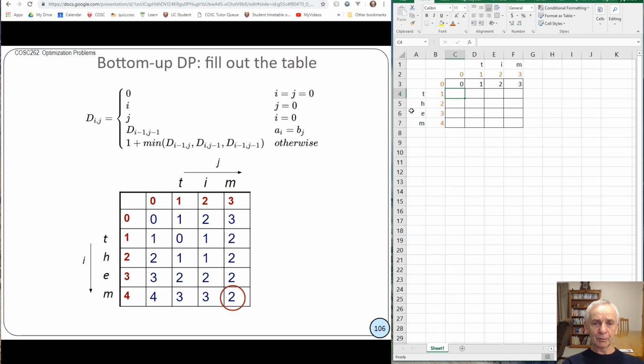If I'm going from T, TH, THE, or THEM to the empty string, then I have to delete characters. So I have to have a 1, 2, 3, and 4 costs there. And those are the 3 base cases you're seeing there. Like I say, the top one is really part of the other 2. The rest of the table has to be filled out using the recurrence relationship. That's the last 2 lines.